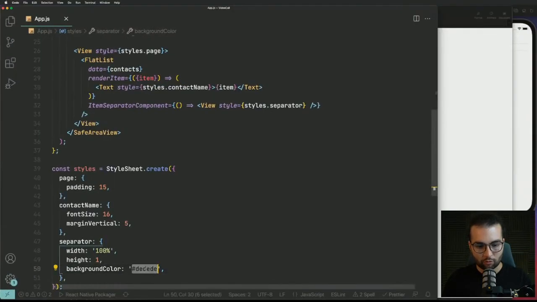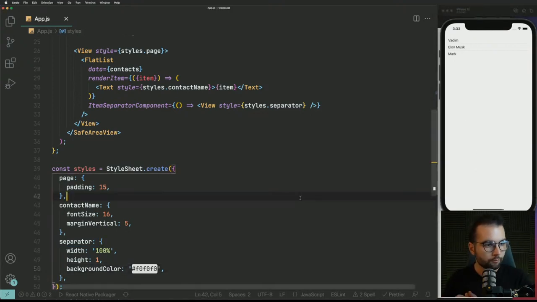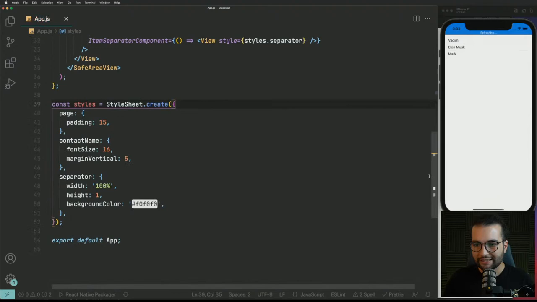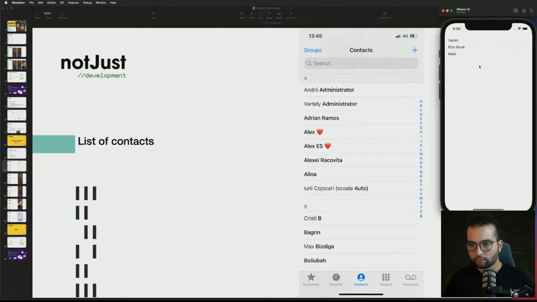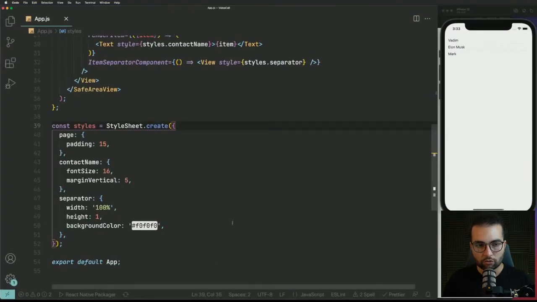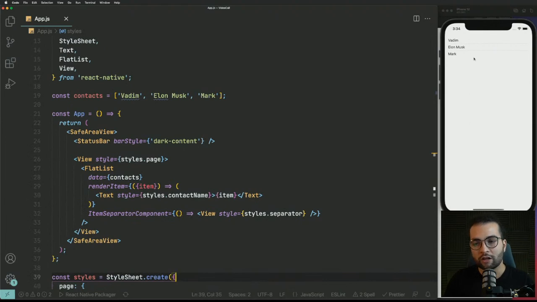It's like almost white. Yeah, I think this looks better. Okay, so I think that I'm okay with the styles of these items. Now what I want to do is to bring in some dummy data in order to have a little bit more items here in this list.